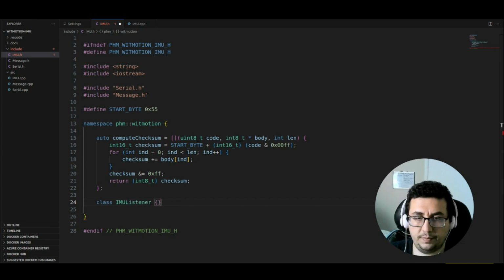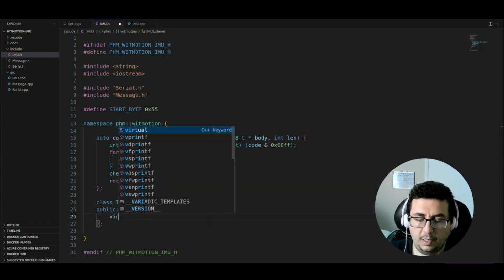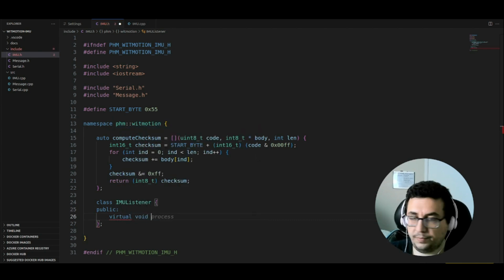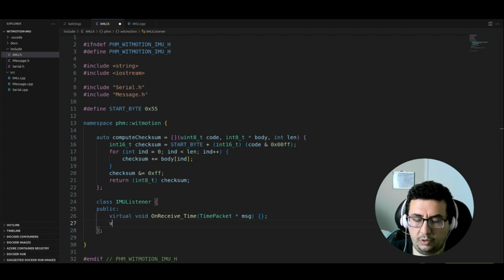an abstract class like this, and then I just need to add a few abstract methods. So let's say receive time packet, let's say a message, something like that. Why don't I make it equal to 0? I just make it an empty body. That's fine too for this application.